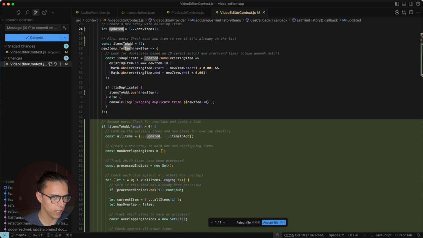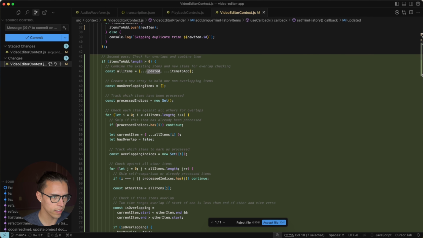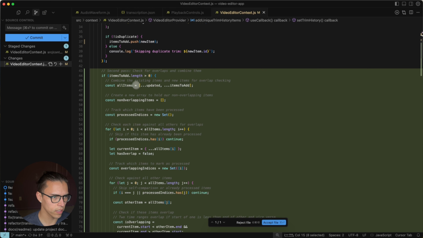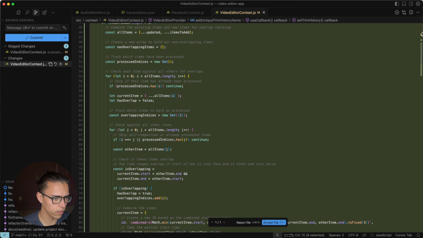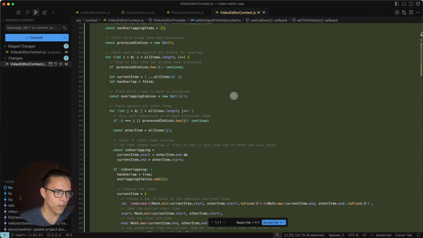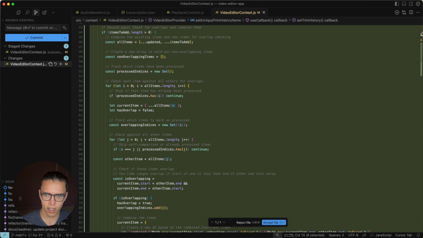In the first pass, it checks that the new items aren't already there. It checks for duplicates. And then in the second pass, because we're still looping these new items, what's it going to do? It says check for overlaps and combine them. And it looks like it's a lot of code here. So I figured it might have a hard time with this prompt just because I didn't really define what an overlap meant. But let's see where it went wrong.